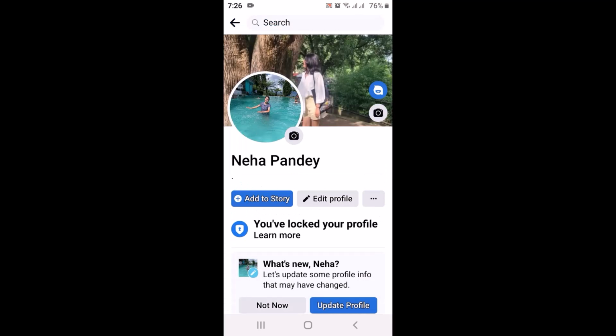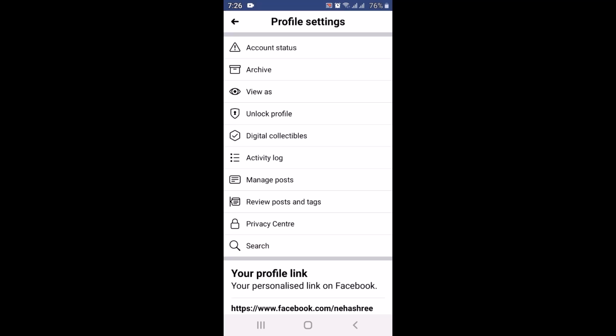Next, you'll be directed to your profile page. You can see just beside edit profile there is a 3-dot icon in the top right corner of your screen. Just tap on it. After you tap on it, you'll be directed to profile settings, and on the profile settings there are multiple options, and the second option is archive. Just simply tap on it.